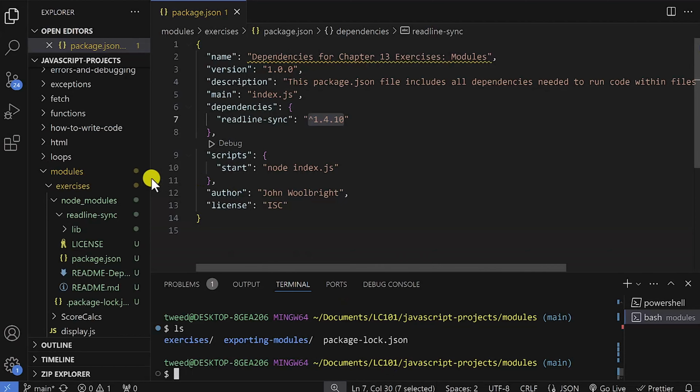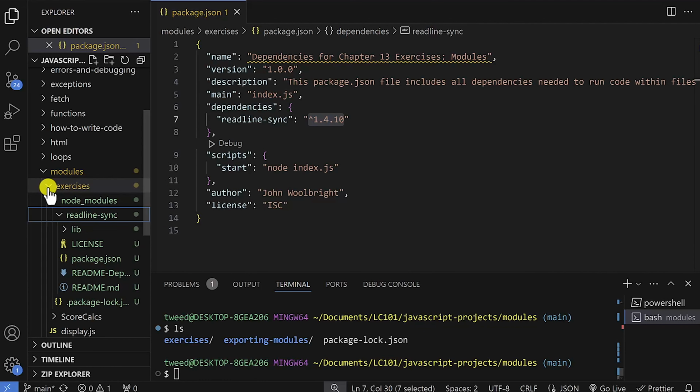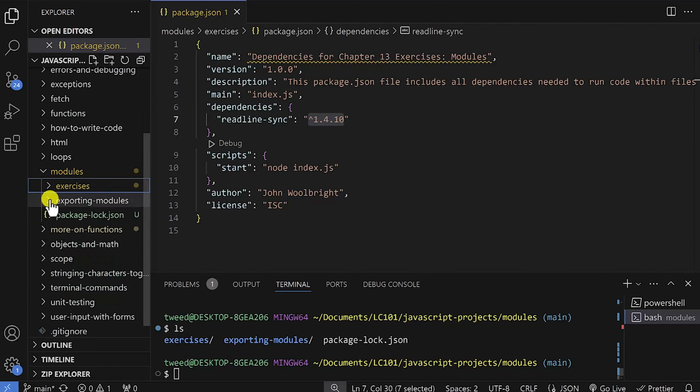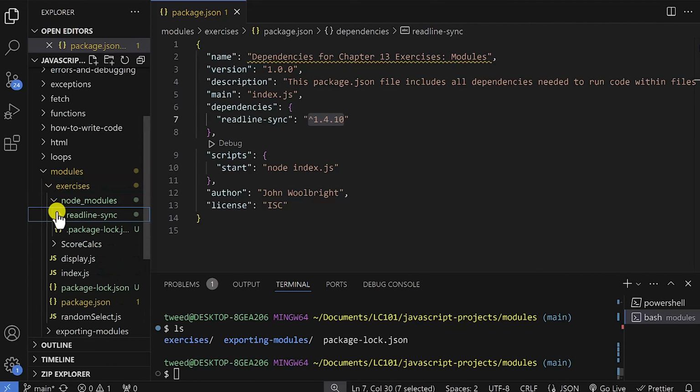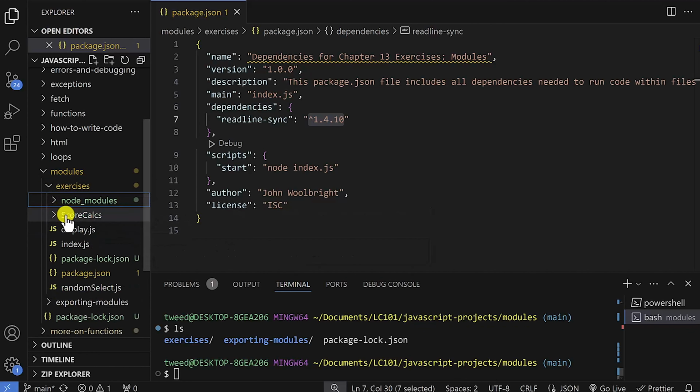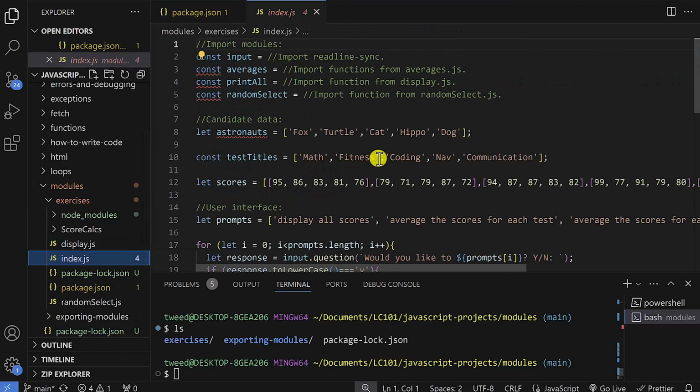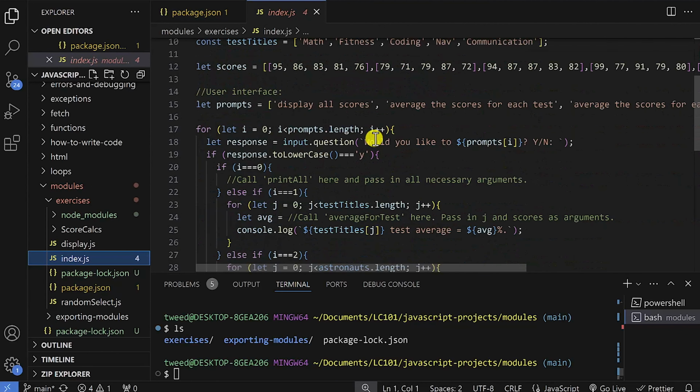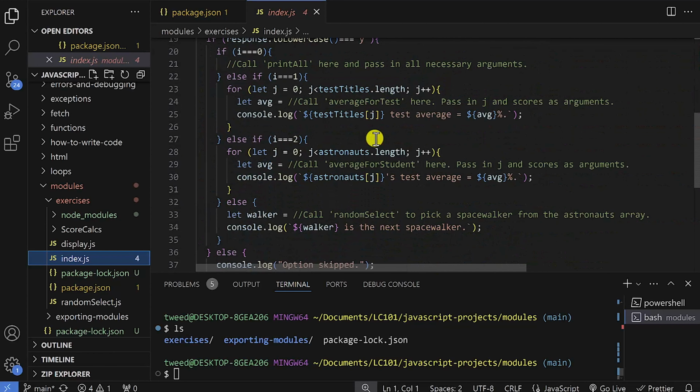Let's go over there. If I go inside my exercise file, and then in my exercise file, let me close that up, I have my node module, and then I have my scorecard, display index.js. It's inside of this exercise file. I click on it, and here is the index.js. It has all the information that you need to do to run this particular test or exercise.